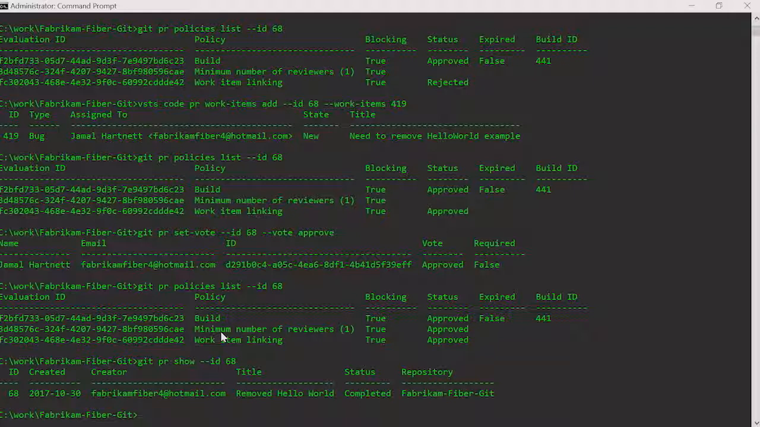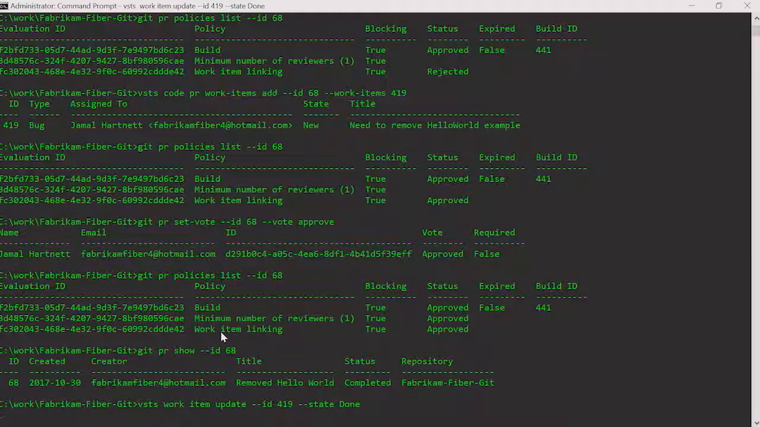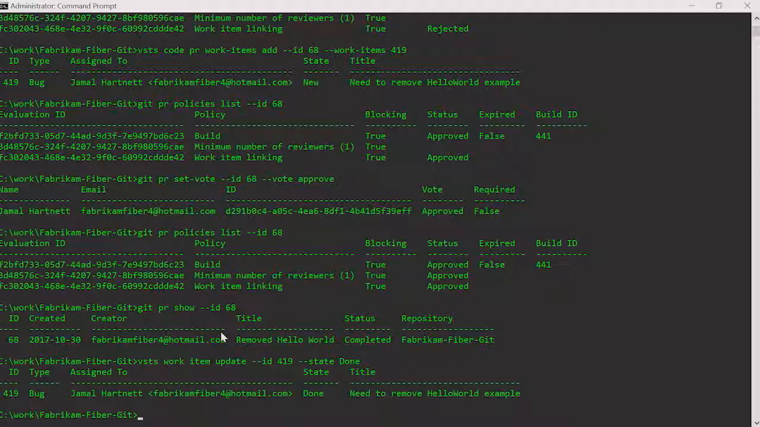What I can do now is I can use the command line to go back and actually close out that work item that I was originally assigned. So my work item ID was 419, and I'm going to go ahead and call it done. Cool, so I've gone completely from the command line to taking a bug, fixing it, creating a pull request, taking it through all the review steps, and then actually resolving the bug at the end.